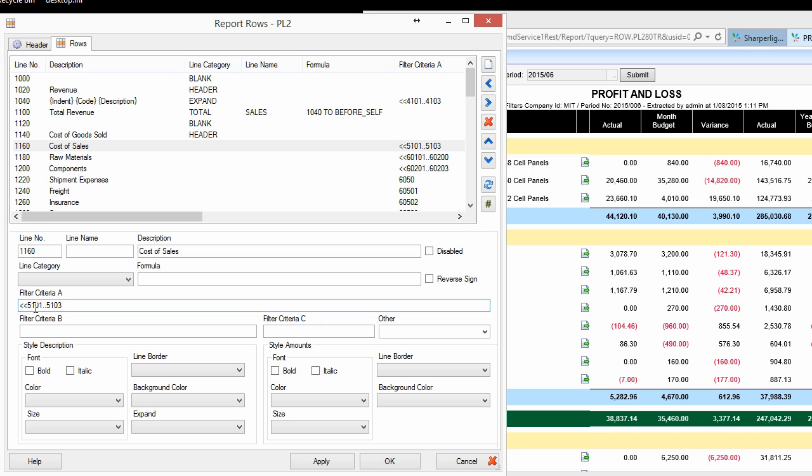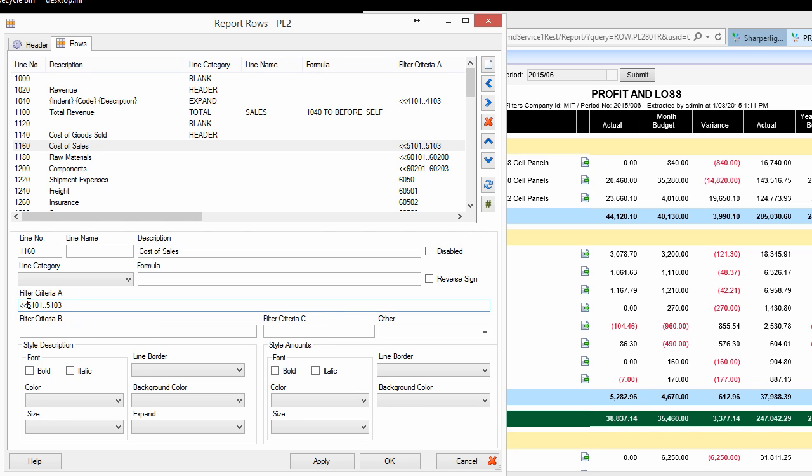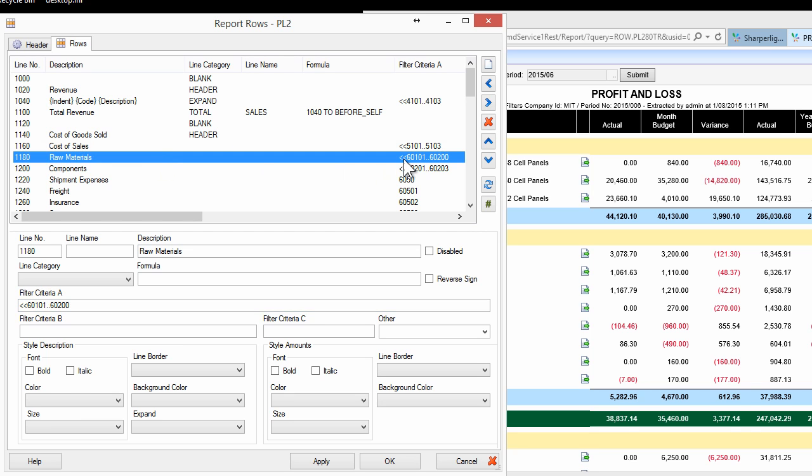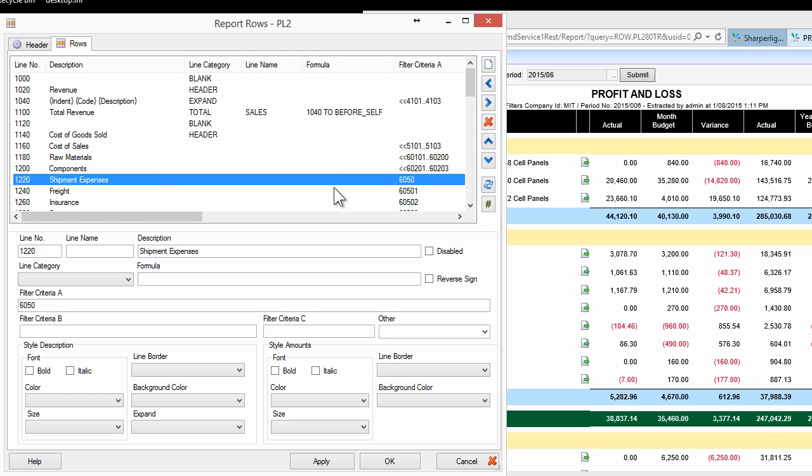So for ranges, basically we have from this account to this account with a dot dot between them. And the two less than symbols on the front is a hint to the query engine that we have a list of accounts or codes that we're dealing with here. Okay, let's move further on down. So here we have more ranges of accounts, and then for shipment expenses we have a single account.